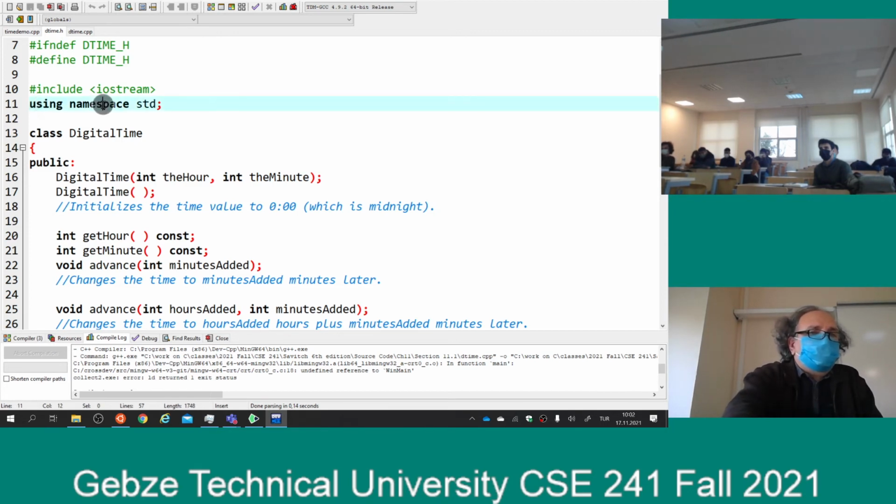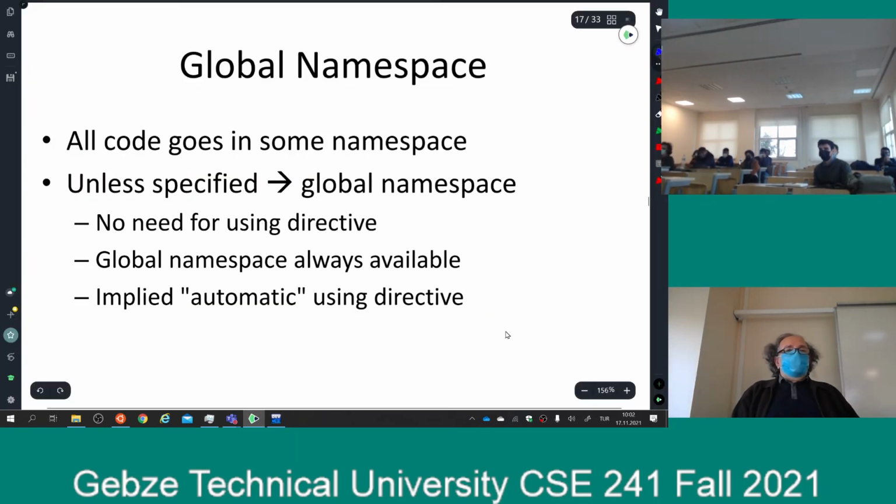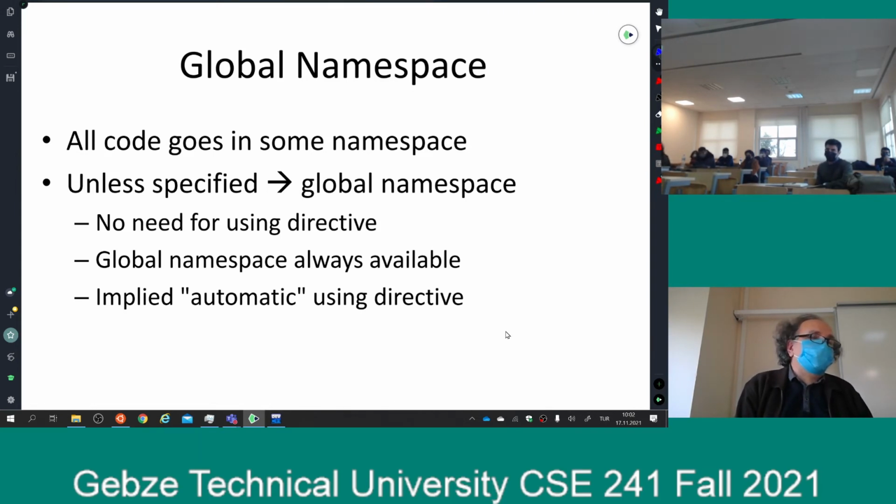So what do you do to use the global namespace? Are you going to say using namespace global? No. To be able to use the global namespace, you don't write anything like line 11. You just use those. Everything goes there unless put in some other place. If you don't specify where you are putting your classes, everything goes to the global namespace, and the global namespace is always available. That's what the slide says. All code goes in some namespace. If you don't specify where your code goes, then the global namespace is used by default. And the global namespace is always available, an automatic using directive. You don't say using namespace global. You cannot say that, but the compiler assumes that.